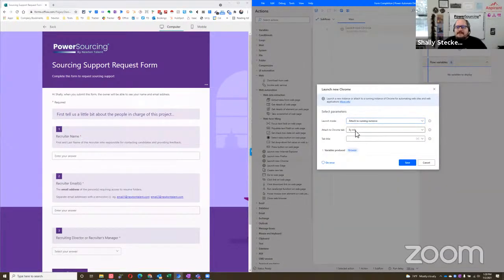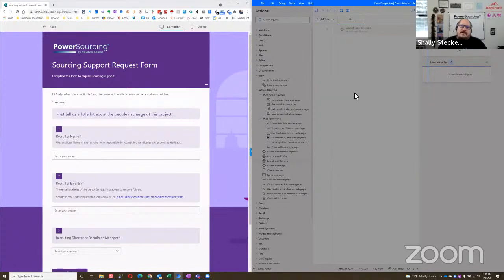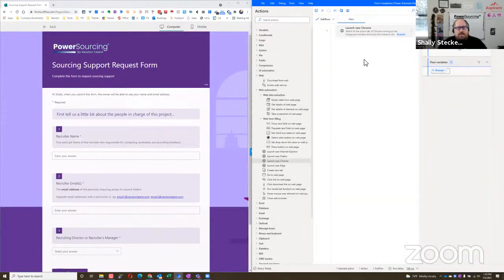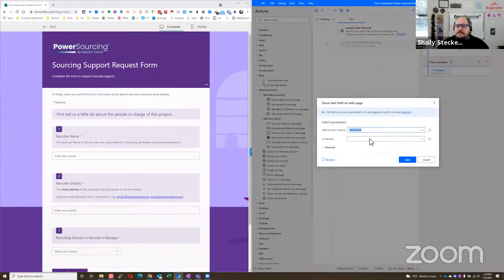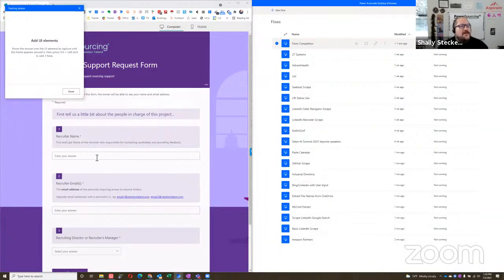Attach to running instance, use the foreground window. That creates our browser variable, so you can tell the robot which browser you're using for the next thing. Then we're going to focus the text field on a web page in the browser, and we need to select the UI element that we're going to focus on. You do that by Control and then left click. So Control, or Command if you're on a Mac, and then left click.